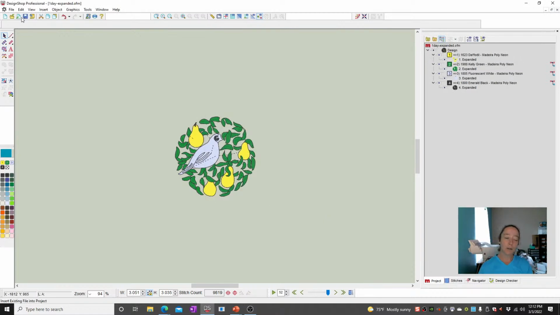And now next time I go to open this, those colors will be saved within it. When I open it in DesignShop or in OS, those colors will show up as the design colors. Okay, so does that help? It's really just a matter of the file type of why it's happening. So like I said, use OFM, use Jeff, Huss, Pess, Art, they all save color information.